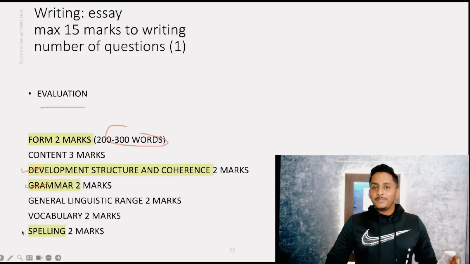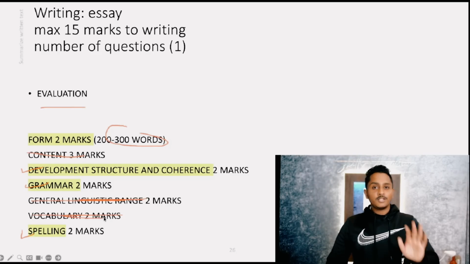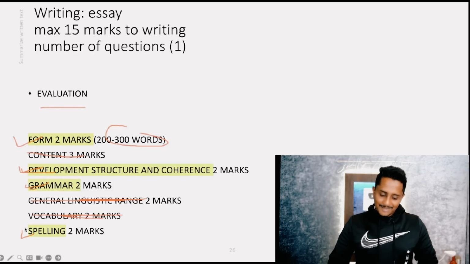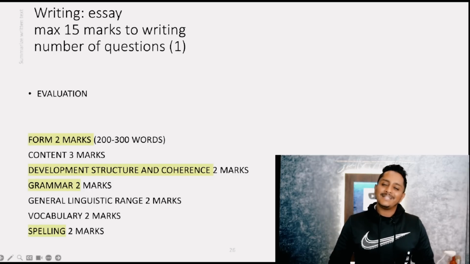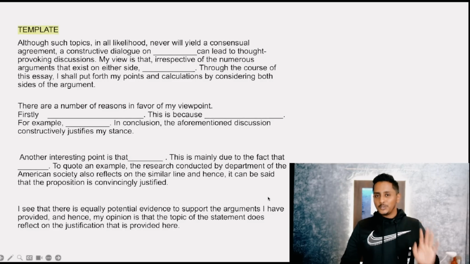Grammar is important, spelling is important. Content is not important, general linguistic range is not important, vocabulary is not important, trust me on this. To cover form, development, structure and coherence, grammar and spelling, we have a template. Verified template, everybody is getting 90 with that. Many people have got it, more than 10,000 students. You can just use this.